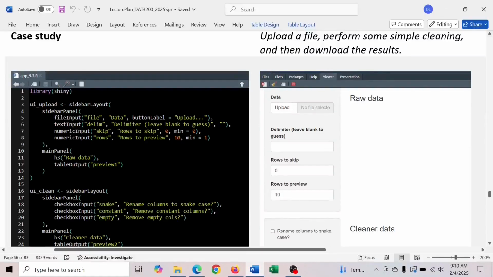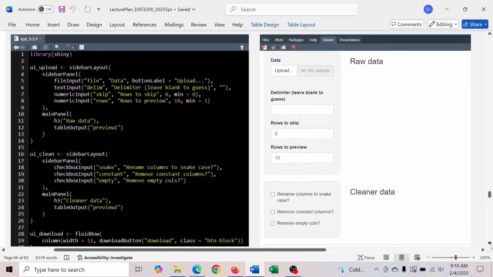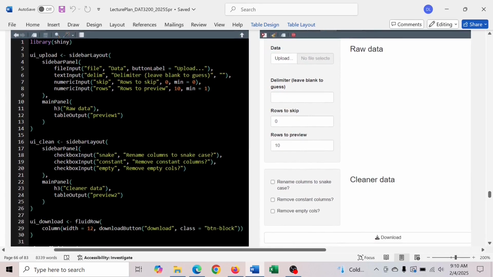Hey guys, so this is the case study in this chapter, and I think it's a good exercise to show off what you guys learned so far in this class, right? So let's take a look at the app on the right. This app allows you to upload a data file, do some simple cleaning, and then download the processed data.